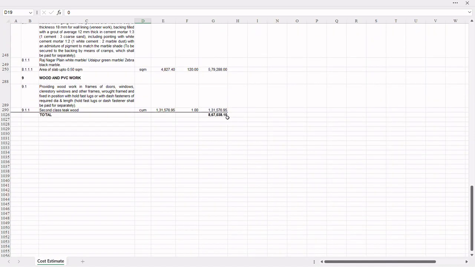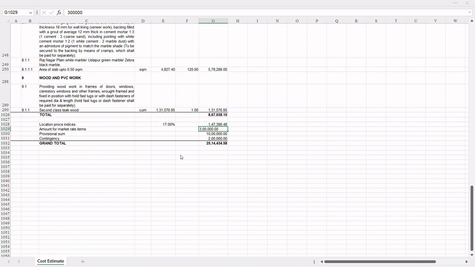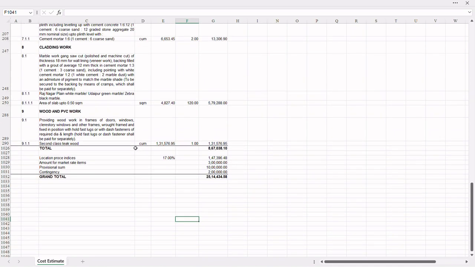There are some entries like location adjustment, provisional sum, contingency, etc. that may be required after calculating total amount. These can be put here. Also, the amount of items obtained from market rate analysis and calculated in separate sheet may also be put here.